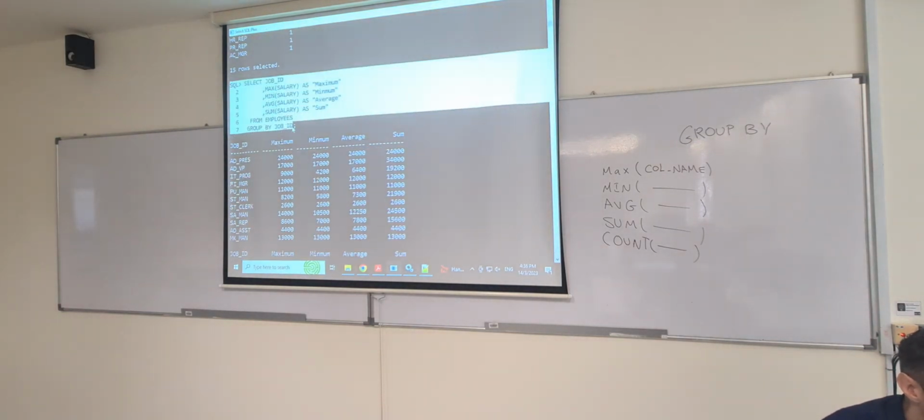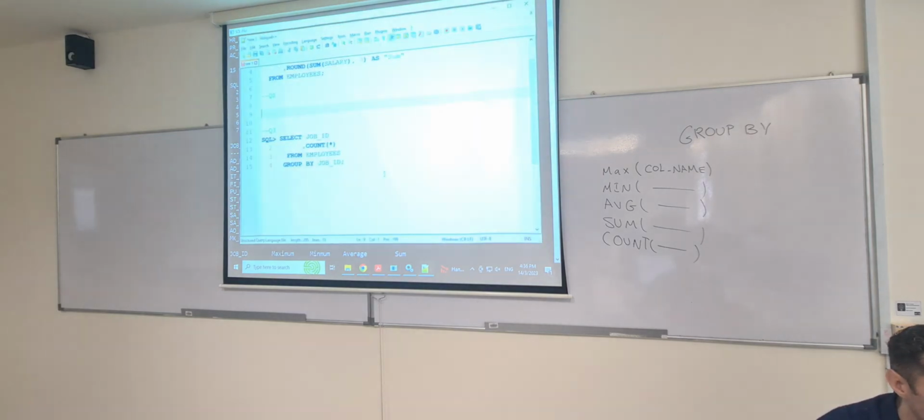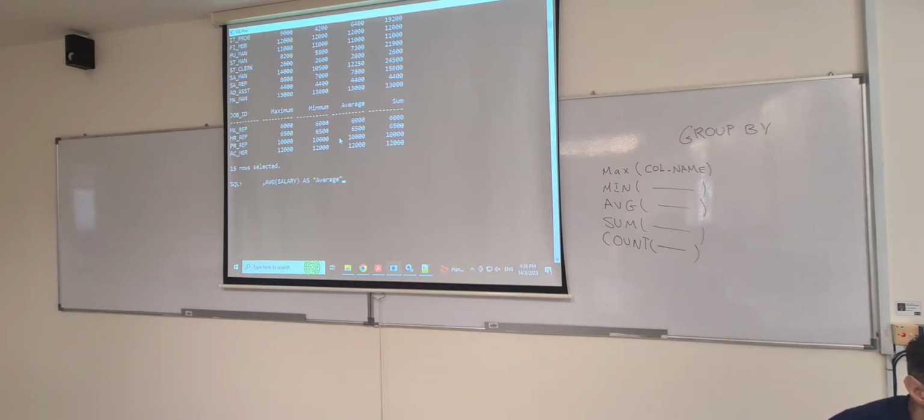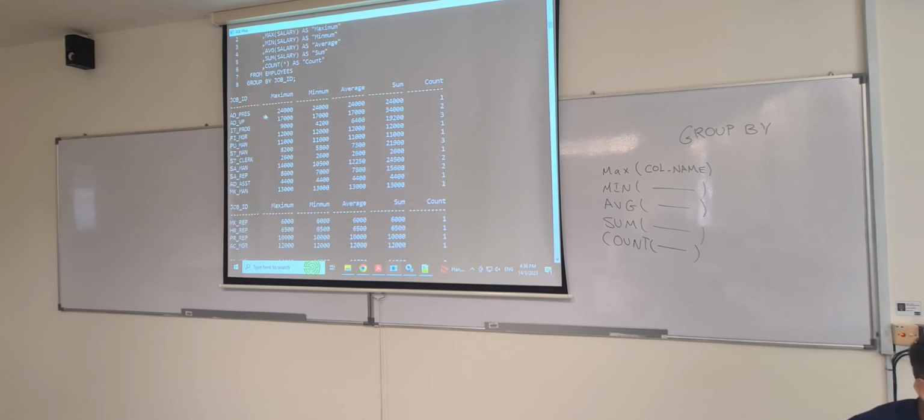So anyway, I'm going to copy it and place it inside this file. Now, just for demonstration purposes, I'm going to also add max, min, average, sum, and I'd like to know how many employees belong in each group, as count, from employees group by job ID. Okay, now it's more meaningful.